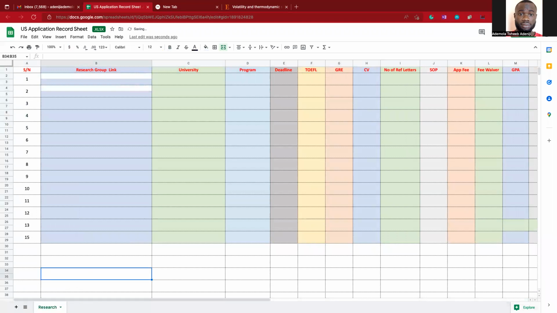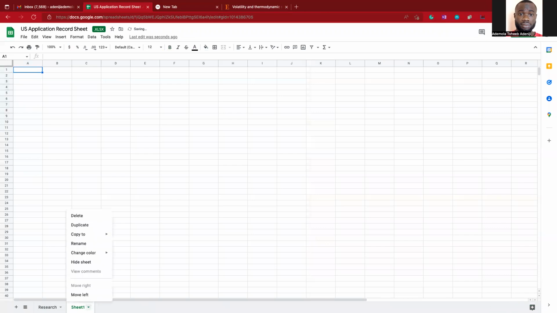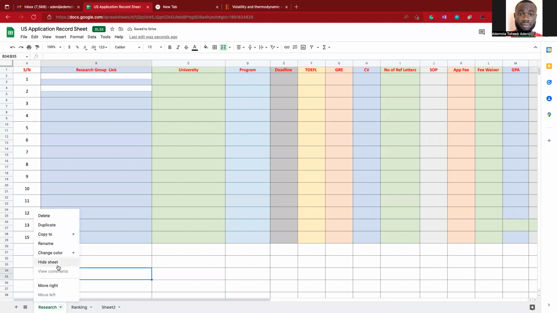You can also add to the sheet. So you can say, okay, this is shortlisting the schools based on ranking. Yeah. So make sure you create all these. And also, I think it is more efficient if you duplicate. You can just duplicate.